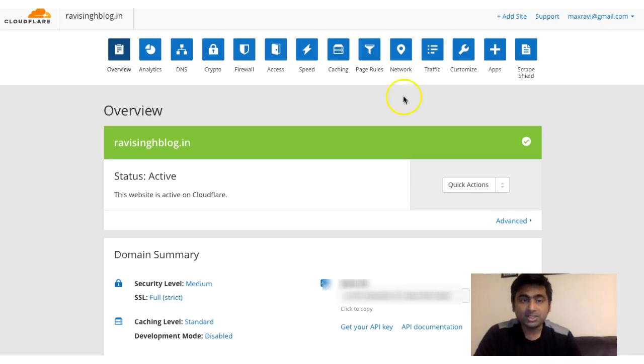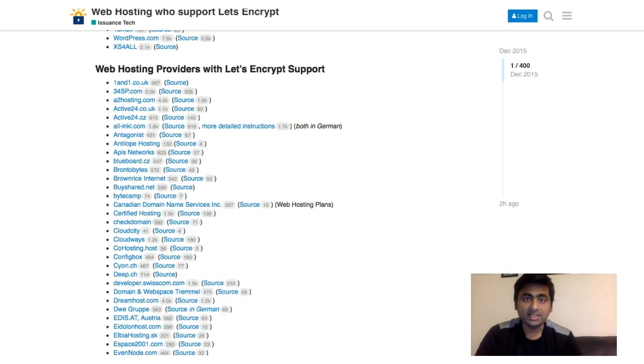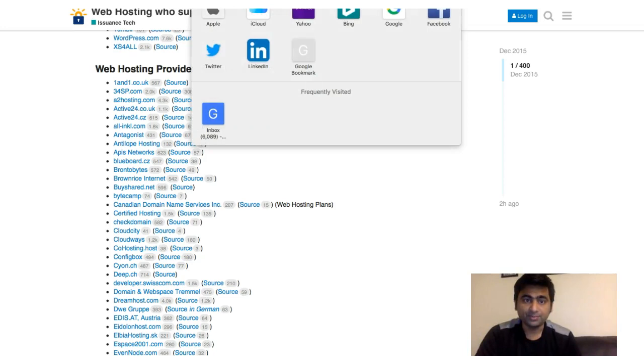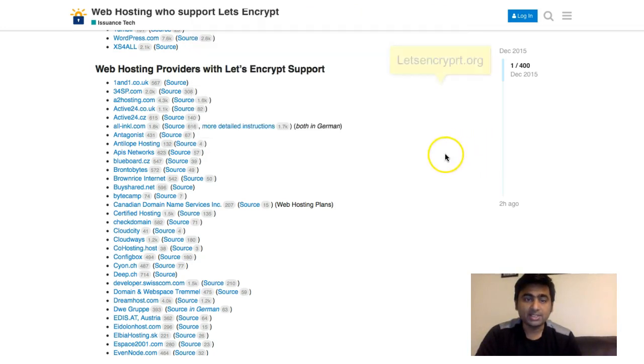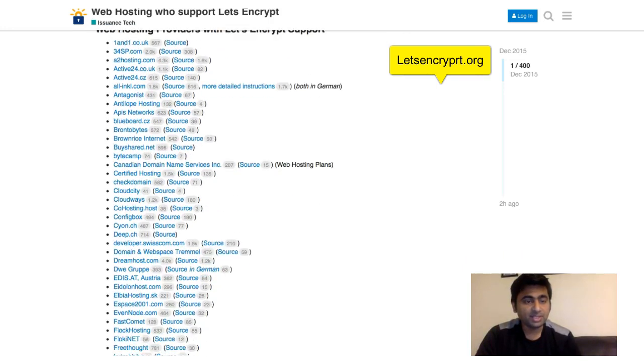So what are the things you need? First of all, there is a site which is called letsencrypt.org. So letsencrypt.org is a free resource which will give a free SSL certificate for your blog. And there are various hosting companies which already have a collaboration with Let's Encrypt, which will let you deploy your SSL on your server.